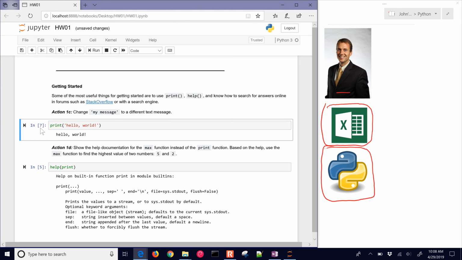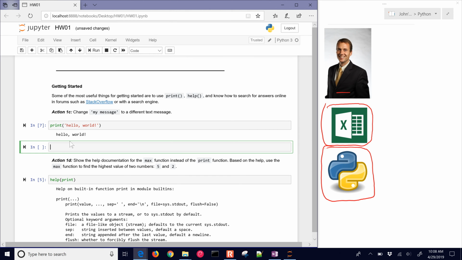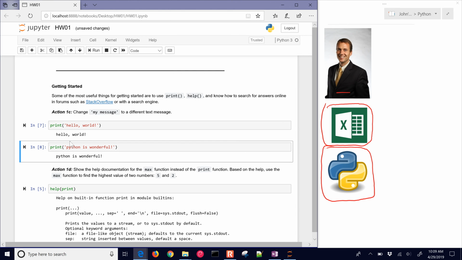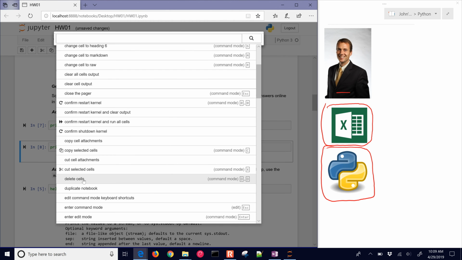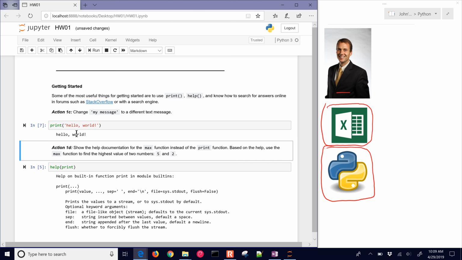And here's the 7th. And then you can insert cells as well. You can go insert below. And let's say I just wanted to print something else. Okay, and Python is wonderful. Okay, and there I've printed something else. So you can manage your cells. If you want to delete something, you can come here and delete the cell, and then it disappears.